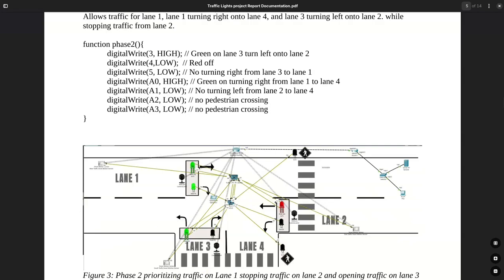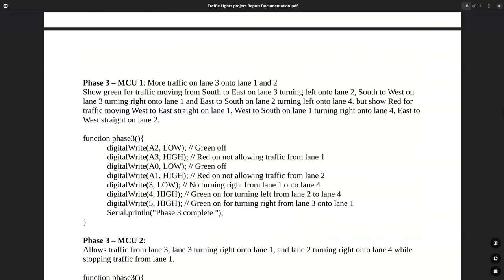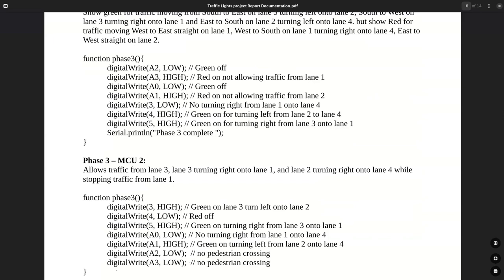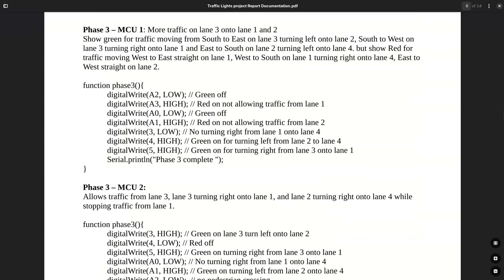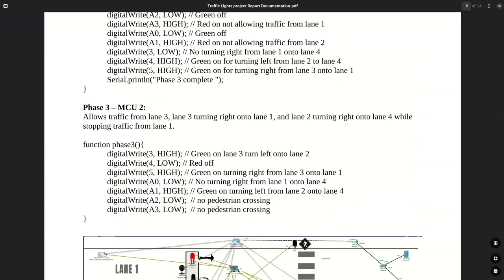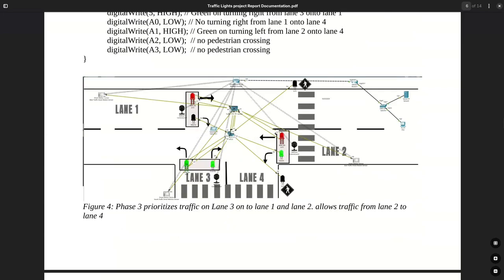Then phase 3 is when we are allowing traffic from Chizungu to join the main road. In phase 3, we are allowing traffic from lane 3 to enter lane 2 and to enter lane 1, meaning that lane 1 will have to stop to allow traffic from lane 3 to enter, and also lane 2 will have to stop to allow lane 3 to enter lane 2. But since there is no one using lane 4 at that moment, traffic from lane 2 into lane 4 can be allowed. That will be phase 3.